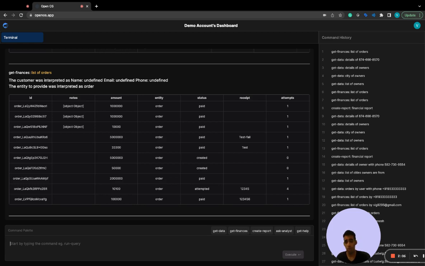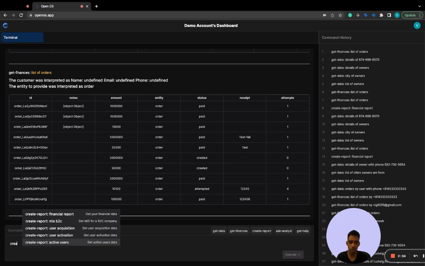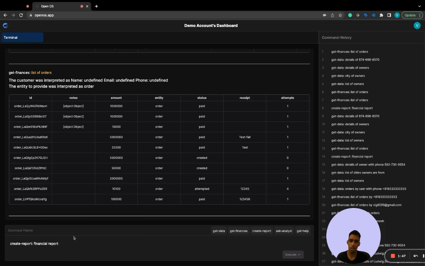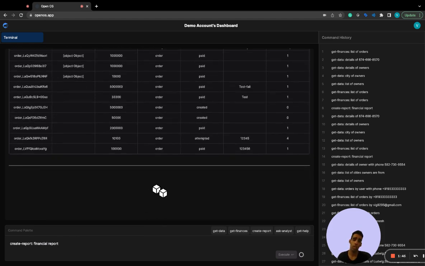Now, let's say I want to do something a little bit more complex, whereby I want to create a financial statement or financial report. So I'm going to type in create report. We have a bunch of templates already pre-built for you, which, when you type in this query, are going to populate with your data. So I'm going to type in create report, financial report, and press enter. Here it's going to look at my bank statement and my Razorpay combined and create that report for me.